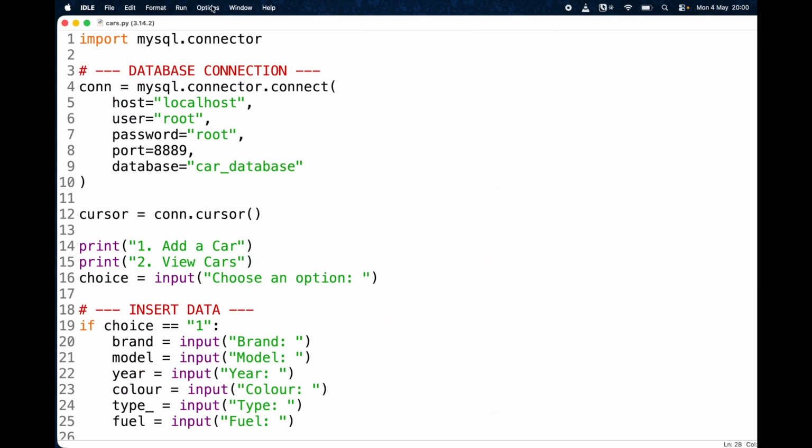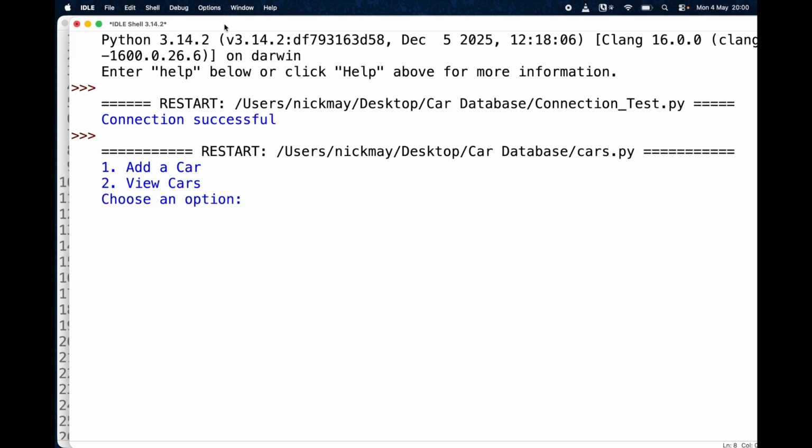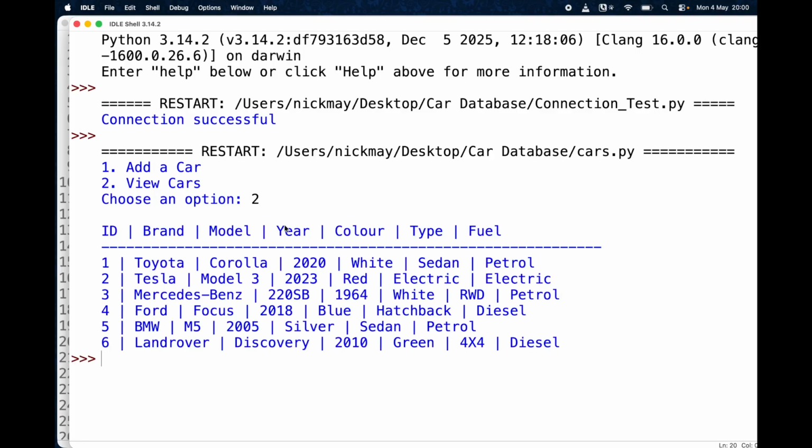Let's go to here. Let's go run module. And oops, my module's opening down here. Here we go. So I've got 2 options, add a car or view cars. Choose an option. Now I'm going to view cars first because I want to see what's already in there. So I'm just going to hit 2, enter. And there you can see, here's my headings. Here are my 60 underlined lines. And here are the 6 current vehicles that are in the database.